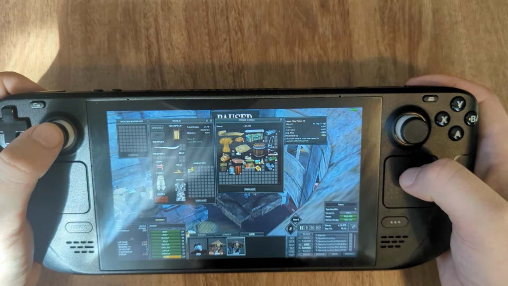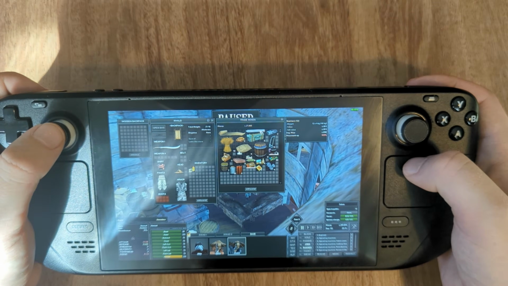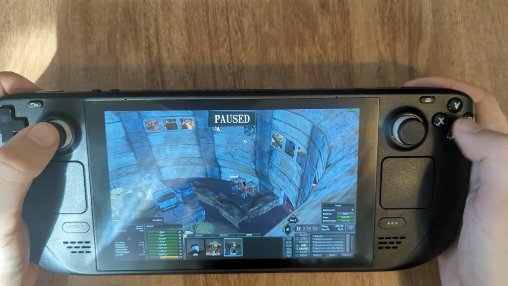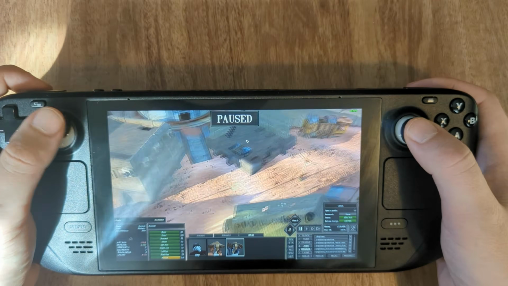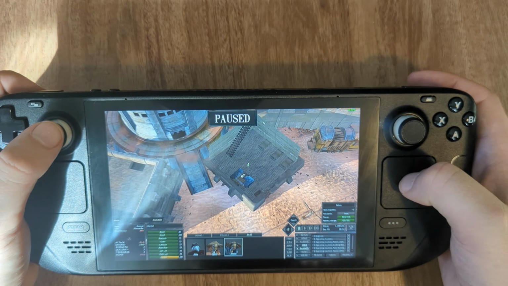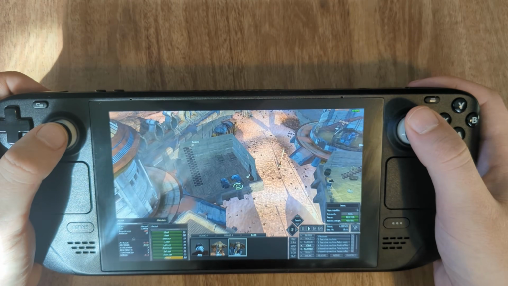While the left trackpad is set up as a custom radial menu, which has options to set the game speed, quick save, cancel all character actions, and enter or exit build mode, which honestly is pretty terrible, so we won't be going into that for now.